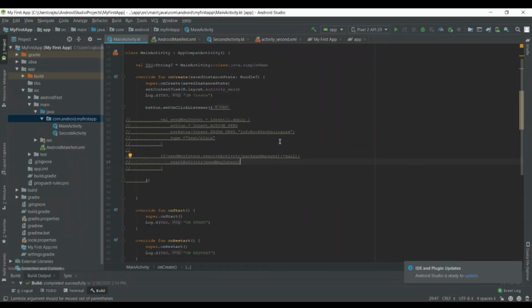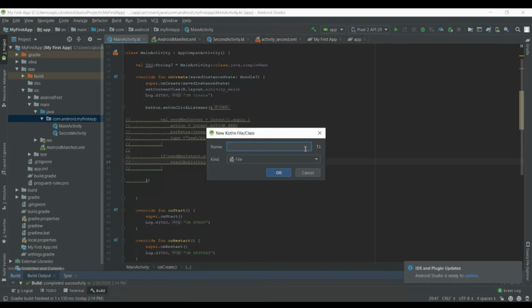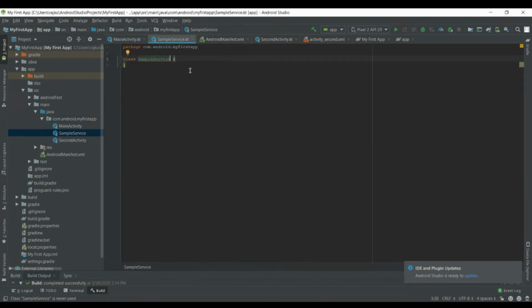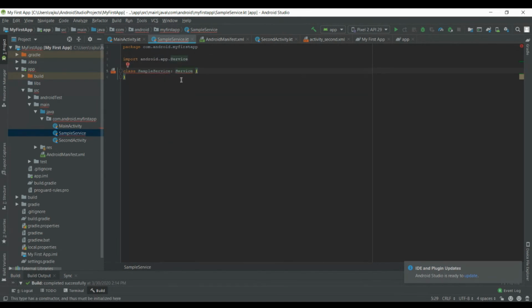In Android Studio, we're going to create a service class. Name it sample service as well. So I'm going to expand service. So it will ask for the methods to write.